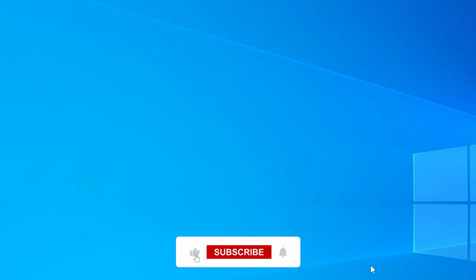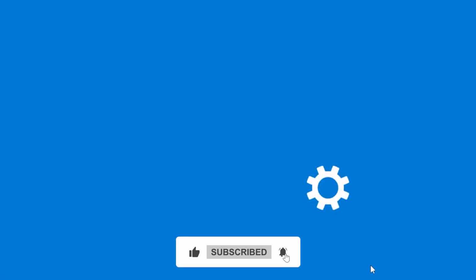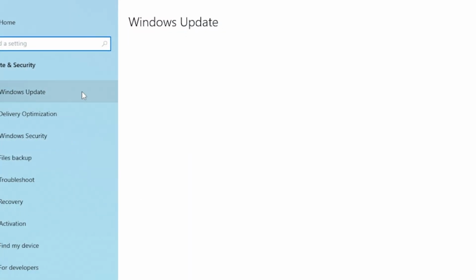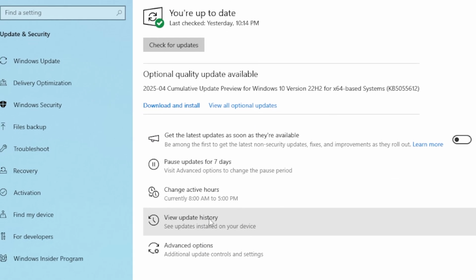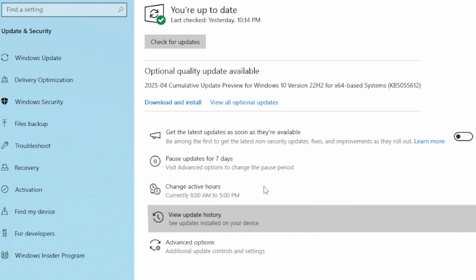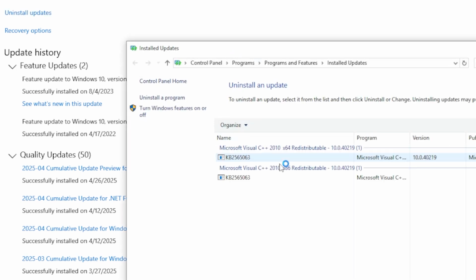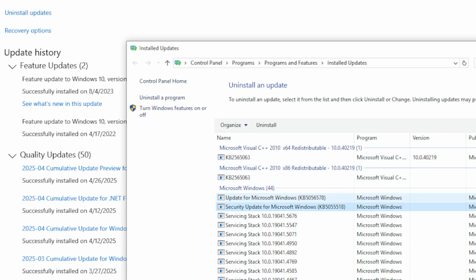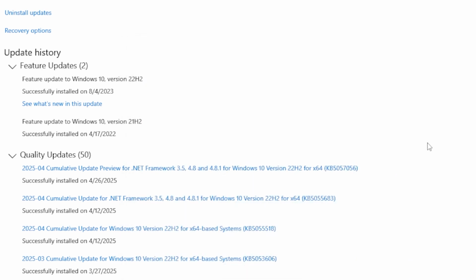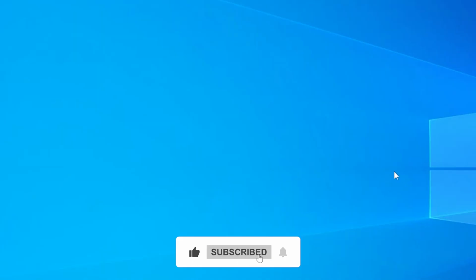Now method 3. Let's check if a recent Windows update is causing the problem. Go to Settings, then Windows Update and select Update History. If you notice an update installed recently before the error started happening, you might want to uninstall it. To do that, click Uninstall Updates, find the problematic one, right-click it, and choose Uninstall. After uninstalling, restart your computer and see if the problem is resolved. Still having trouble? Let's move on to method 4.